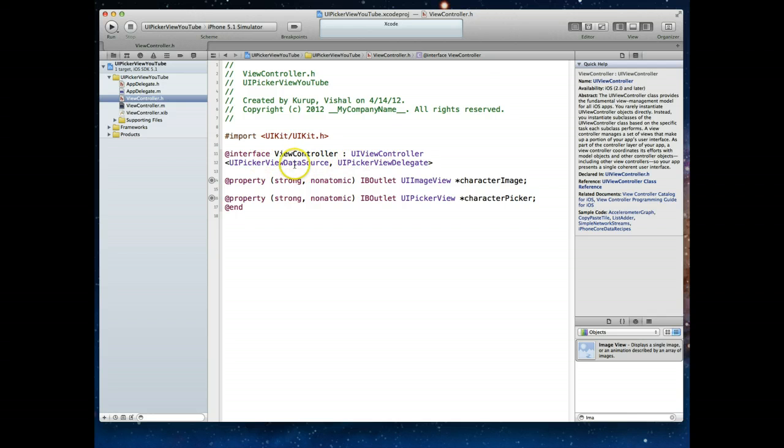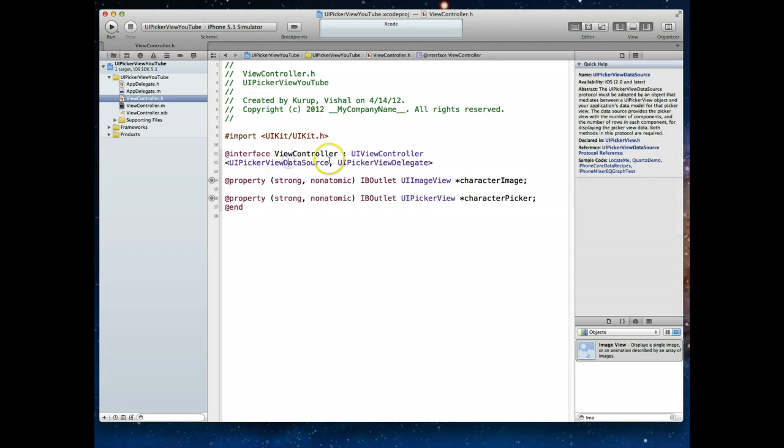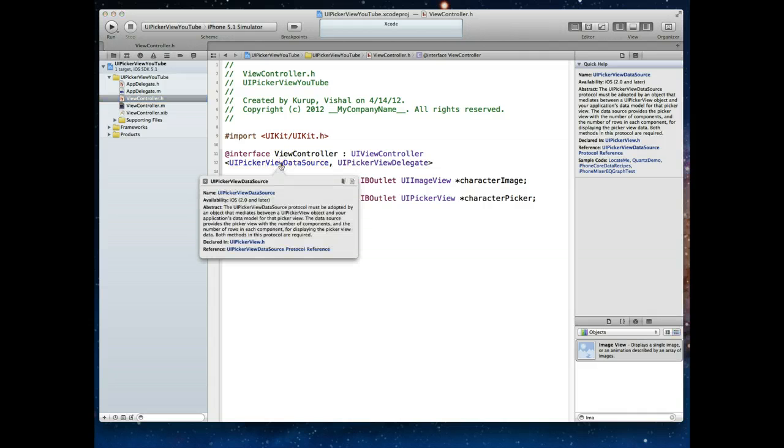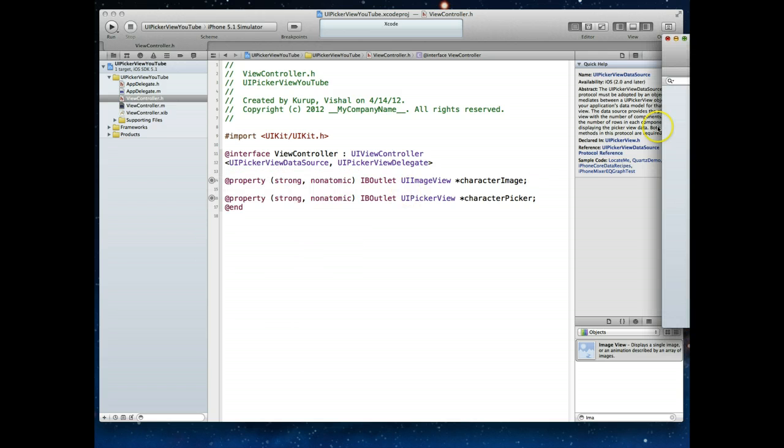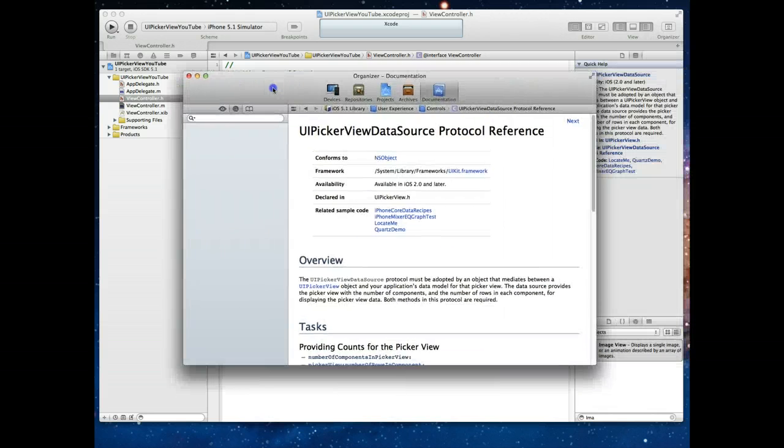Once again, to see some of the methods, all you have to do is click into that area, and you'll notice the quick help changes, and it gives me a data source protocol reference. I could also hover over it and click the option button, and you'll notice that turns it into a link. If I click that, I get that same sort of quick help style thing, and I can take a look at the reference here. So let's click on this right here. What it's going to do is, of course, load up the organizer.